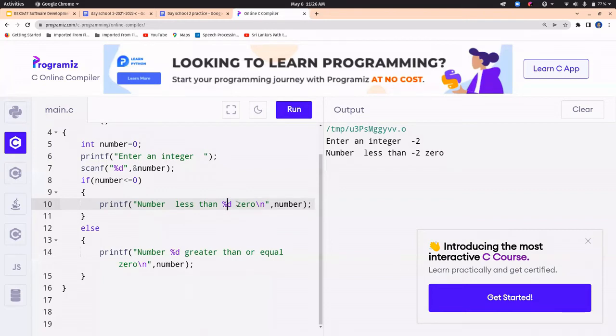Okay sir. Thank you sir. The value of the variable is assigned to that integer d place.